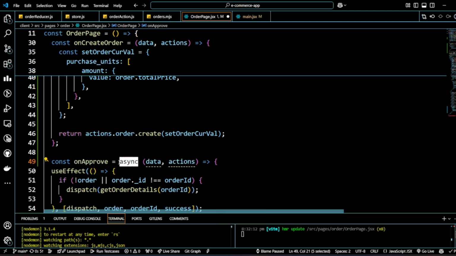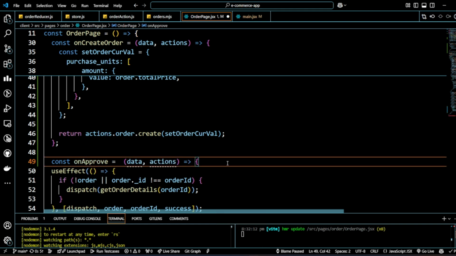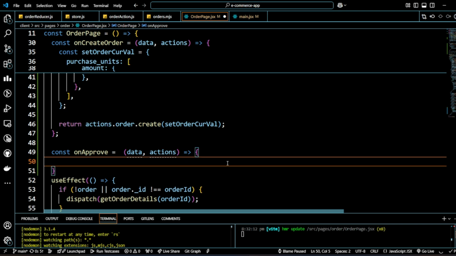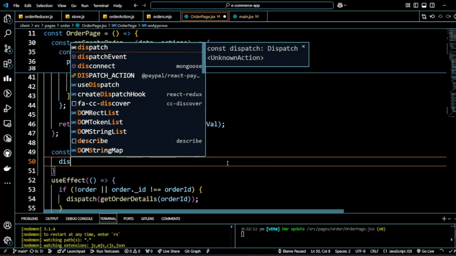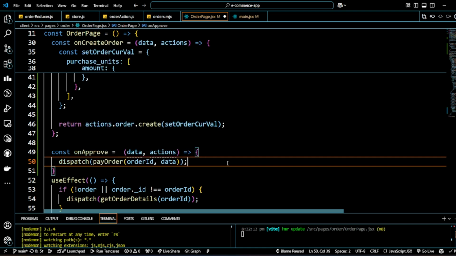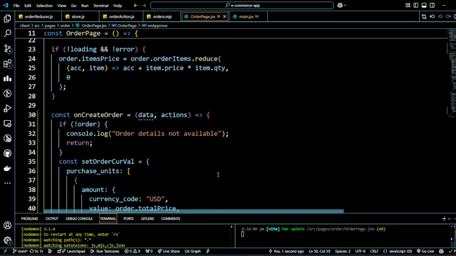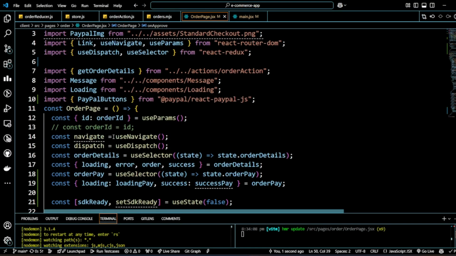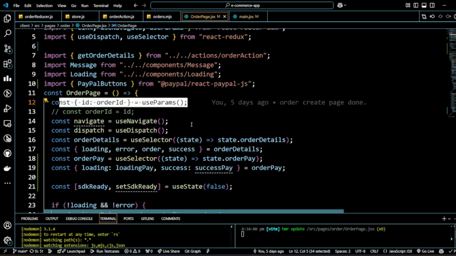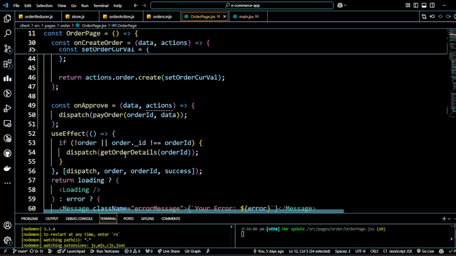We don't need this actually, so we're just going to dispatch pay order with the order ID and the data. Order ID we are getting from the params. Okay, so done with that.